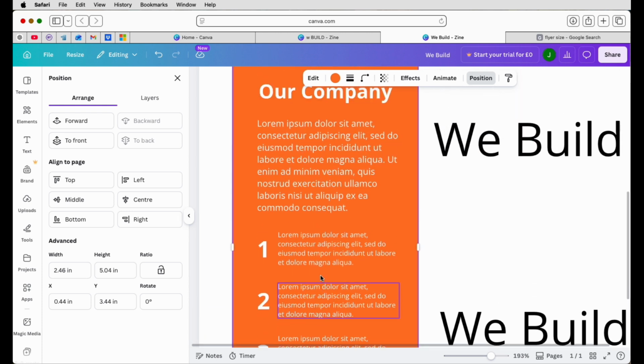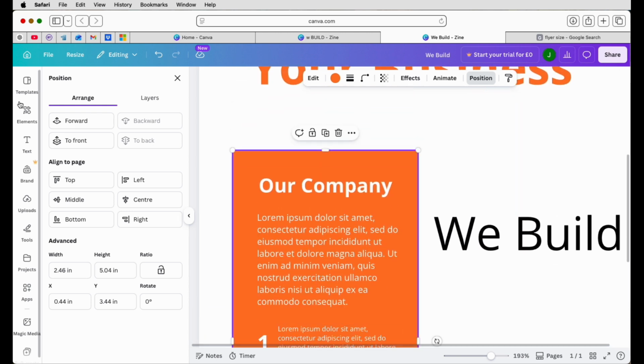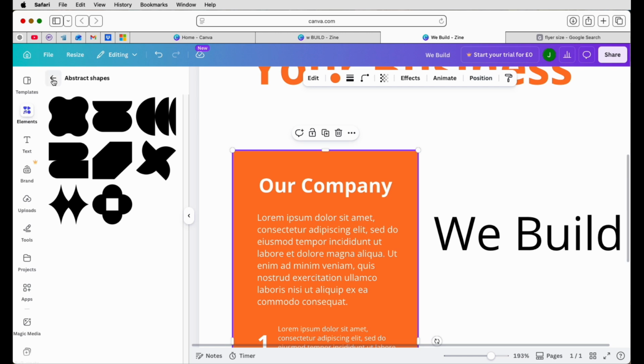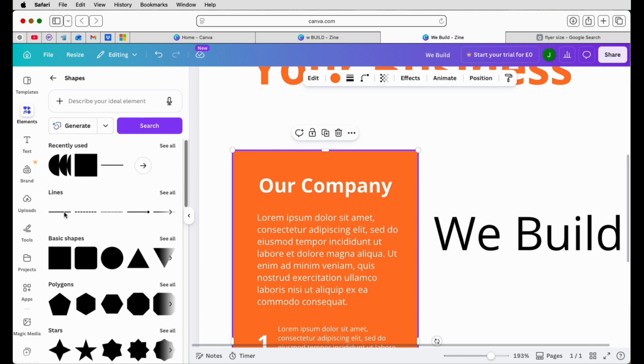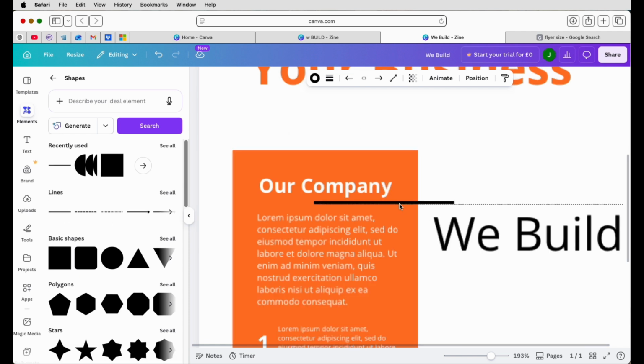Next, we're just going to put a few lines in. So again, go to Elements, and go to the back arrow here, and then all the way to the top we've got lines. We can pop the line in here. Once again, we can line that up with the pink line at the left.